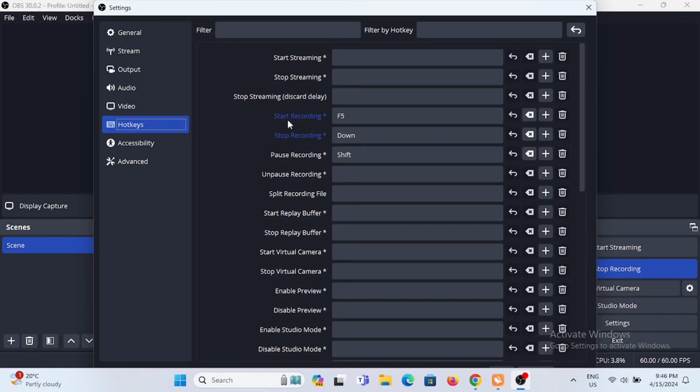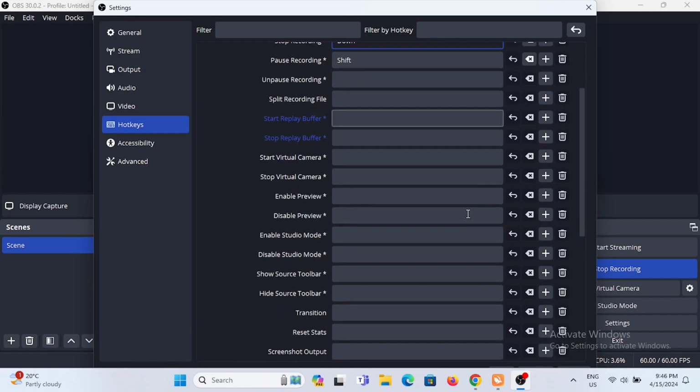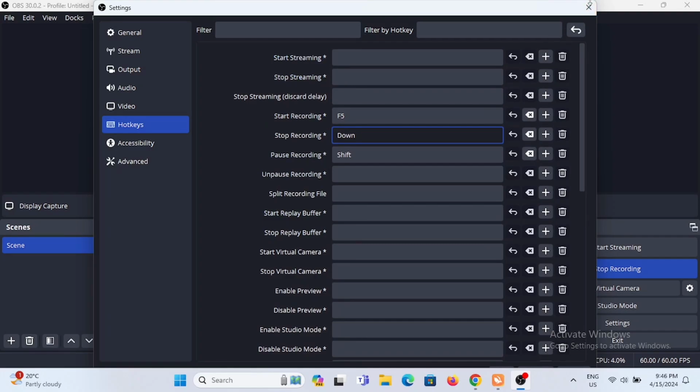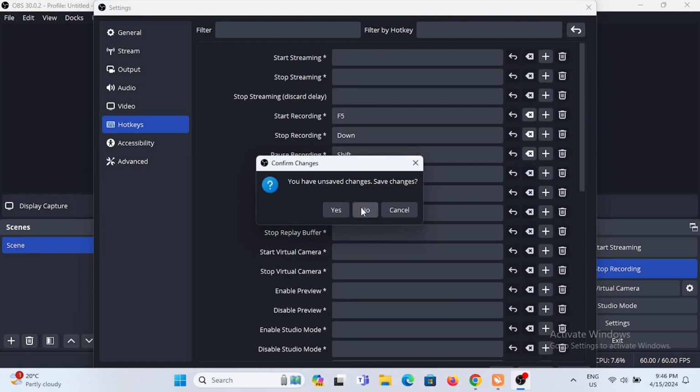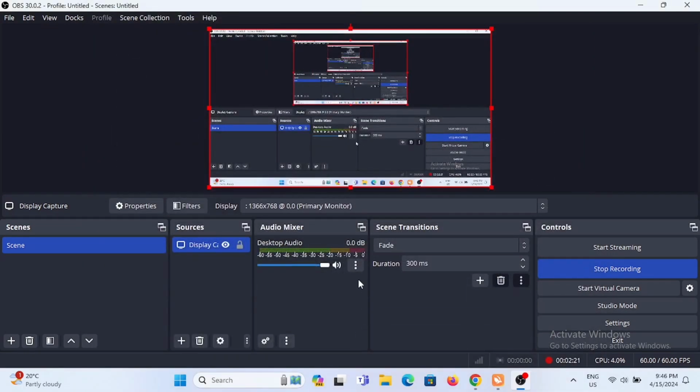Select the option of hotkeys, and as you can see right here, for my start recording, the key is F5 and simultaneously down and shift for stop and pause. By pressing on the key that you want to select to stop, pause, or start, you can easily press on the key given to you. Now, by just tapping on the F5, I'll be able to record the audio and the video in the screen. And that is how you can easily record your screen and audio on OBS.